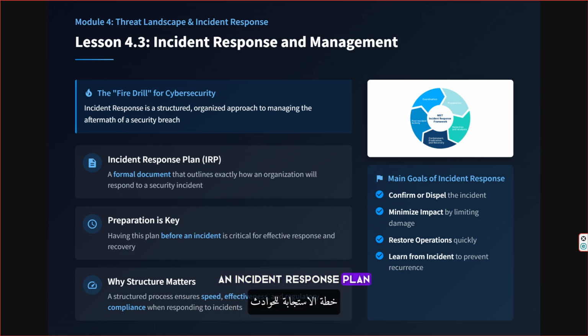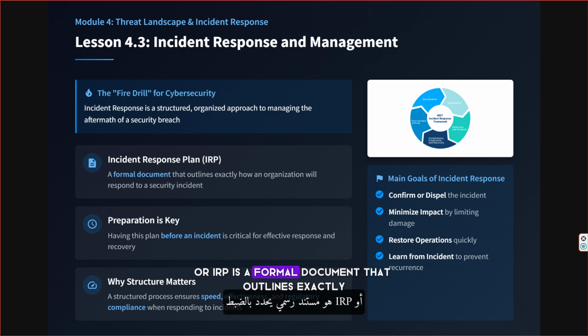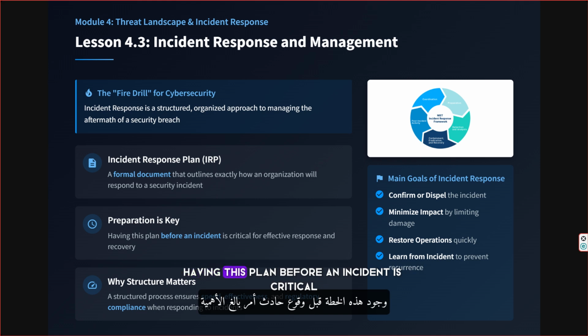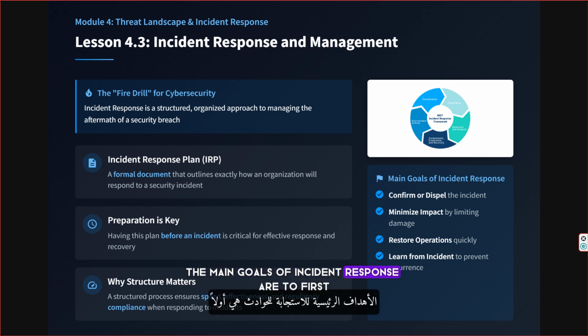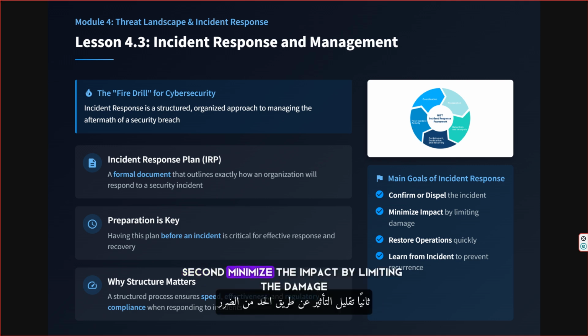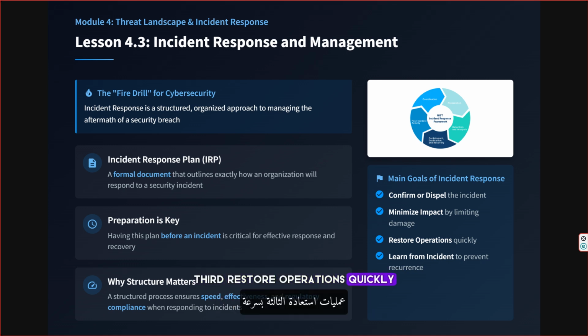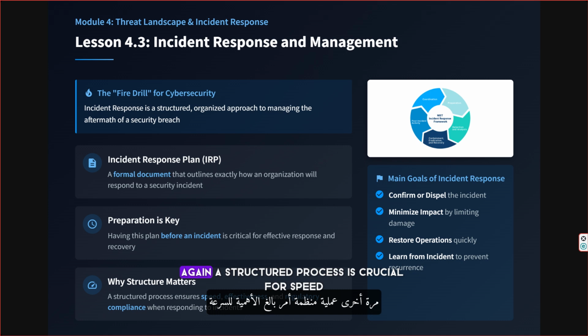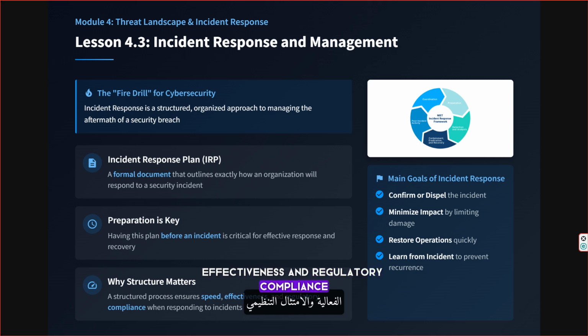An incident response plan, or IRP, is a formal document that outlines exactly how an organization will respond to a security incident. Having this plan before an incident is critical. The main goals of incident response are to first, confirm or dispel the incident; second, minimize the impact by limiting the damage; third, restore operations quickly; and finally, learn from the incident to prevent it from happening again. A structured process is crucial for speed, effectiveness, and regulatory compliance.